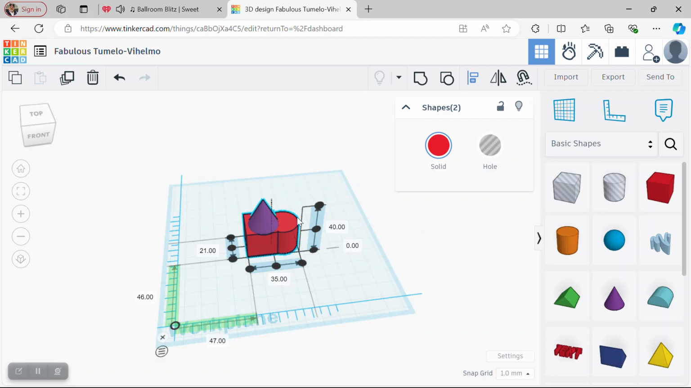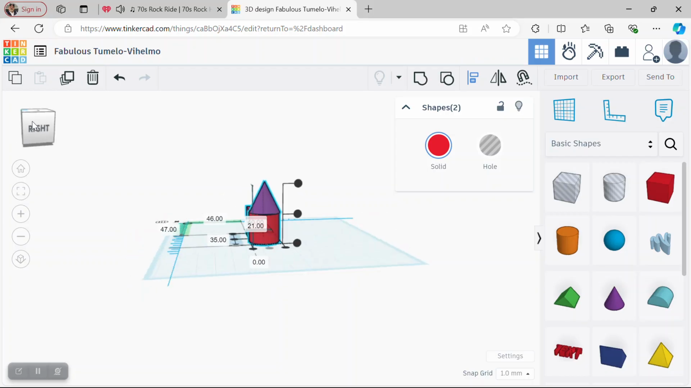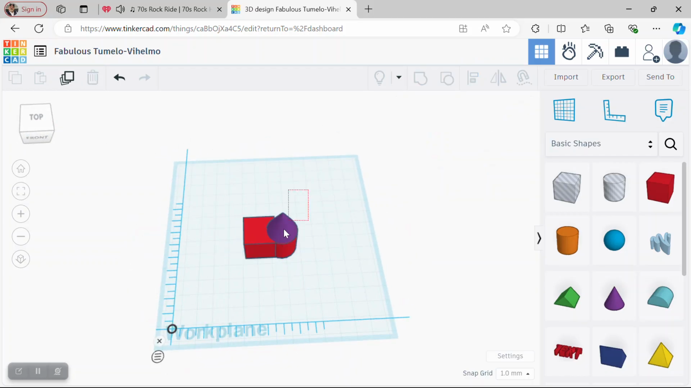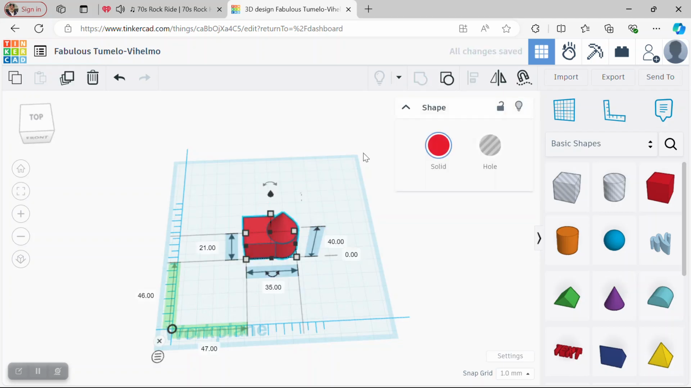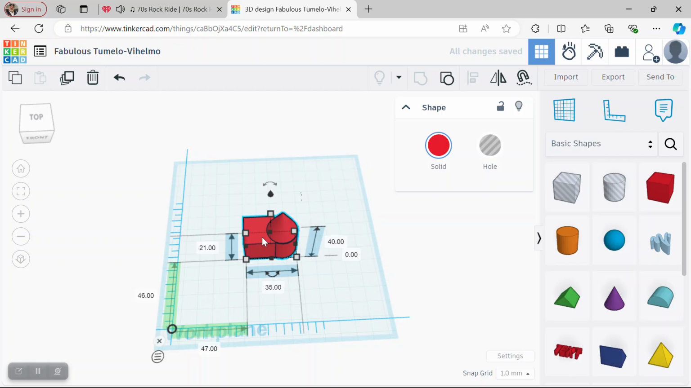Okay, so now that I've got that funky shape, I might want to send it over to the right and center it. It kind of goes right on top of that. And then, obviously, I'd want to group those. Ta-da!